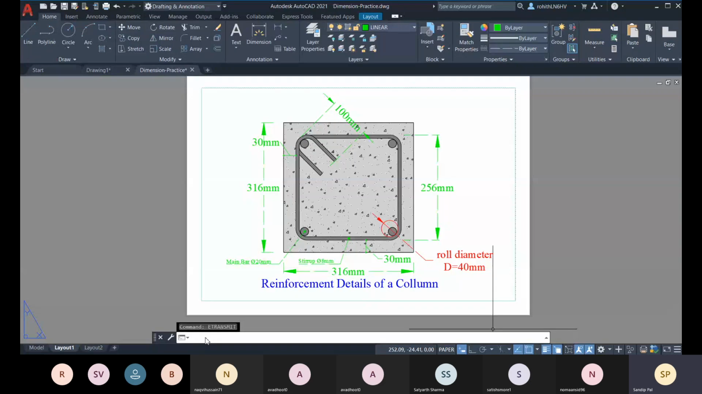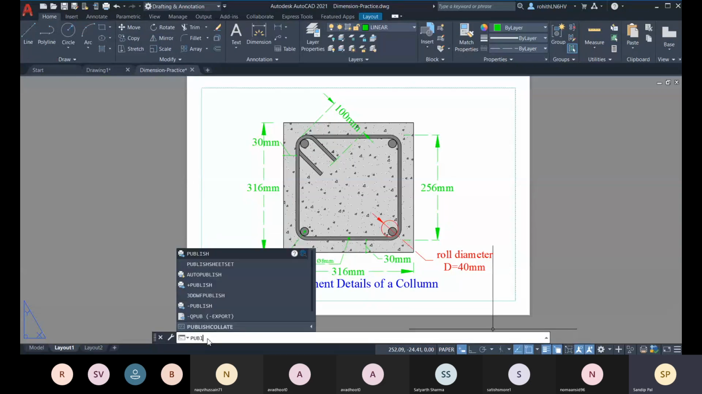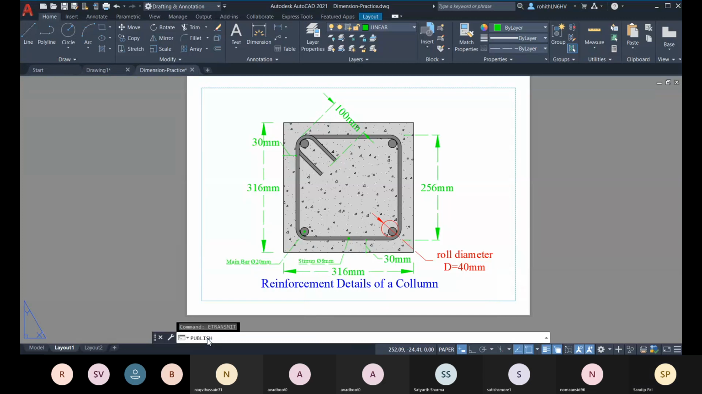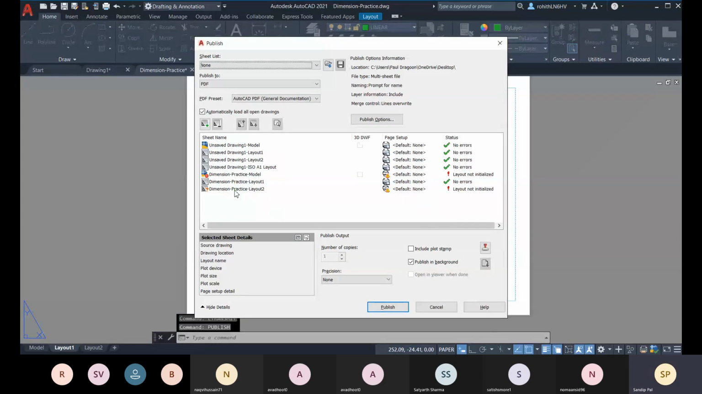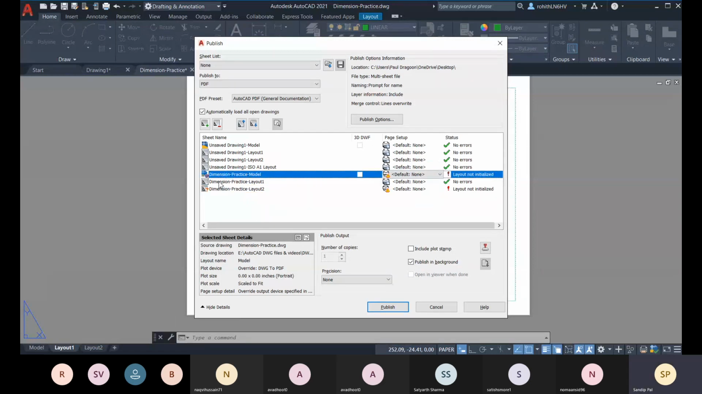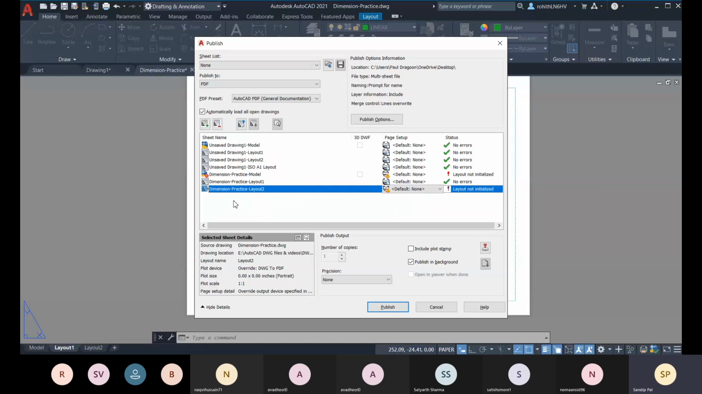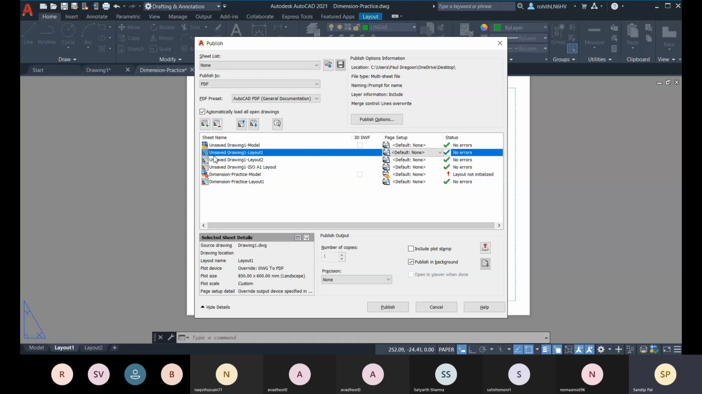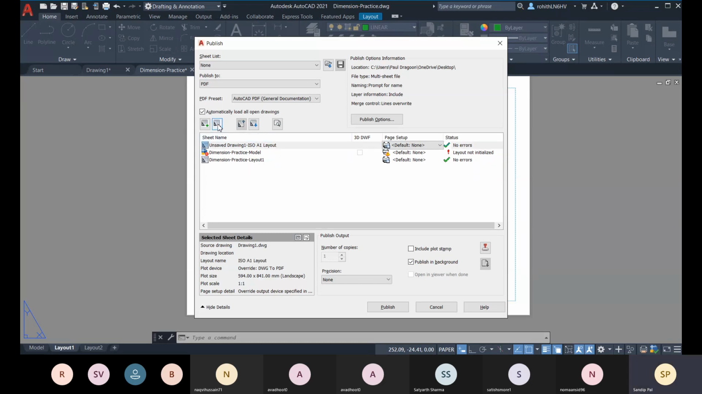Cancel. And we have some other option for exporting also. For that, you can go for publish. So you can choose this dimension practice layout, these ones. So you'll have all this. And here you can remove this sheet if you don't need it. And this is for that drawing one, so I don't need drawing one. So let me remove it. So for this, I'll go for it.